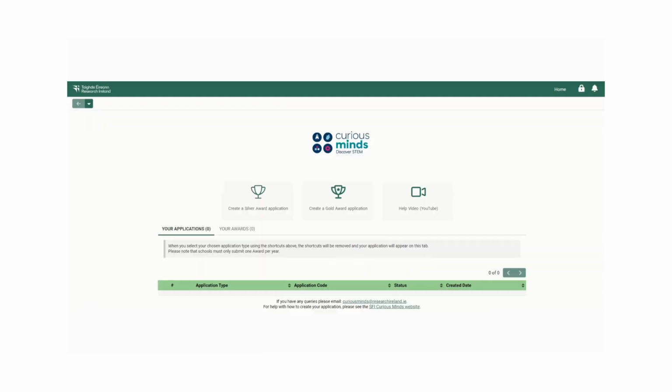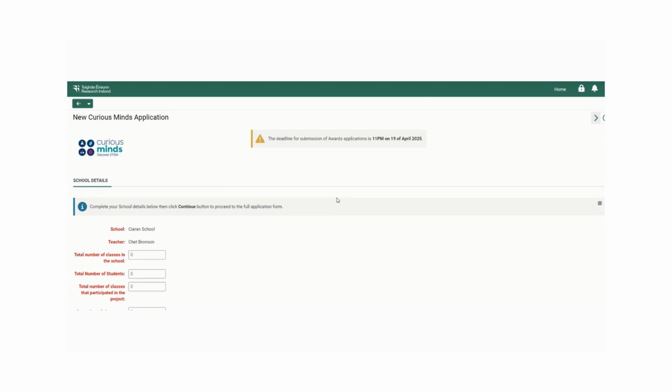When you have logged in, you'll see this homepage and you can create your application for this year by clicking on the option to create either a Silver Award application or a Gold Award application. If you are eligible to apply for a Platinum Award, you will see an additional Platinum application form beside the Gold Award application here. For this tutorial, we will be creating a Gold Award application.